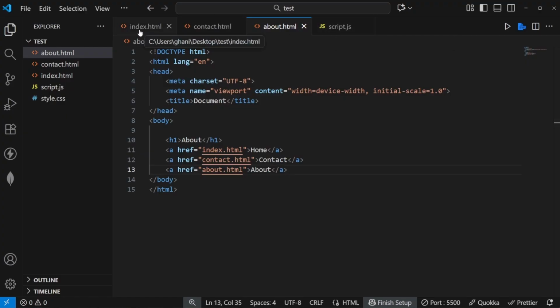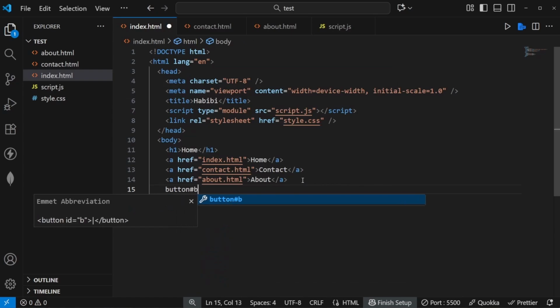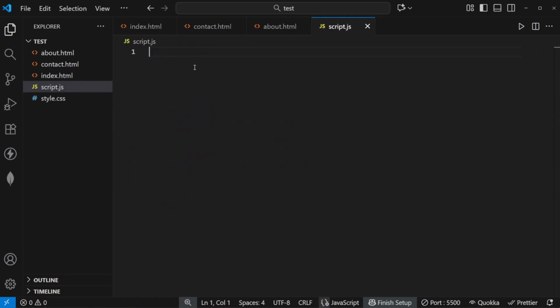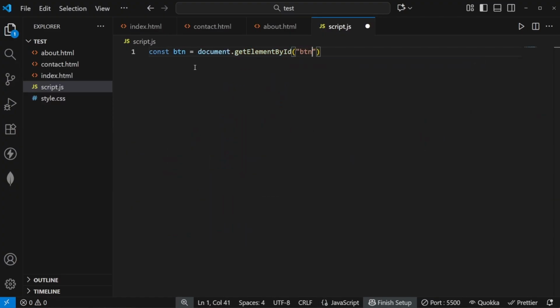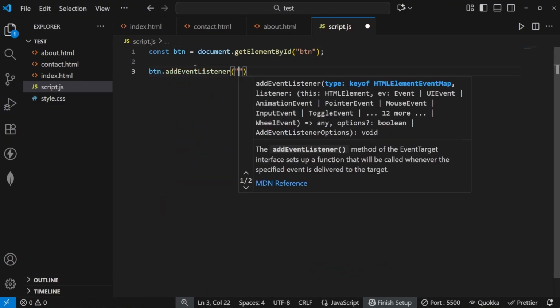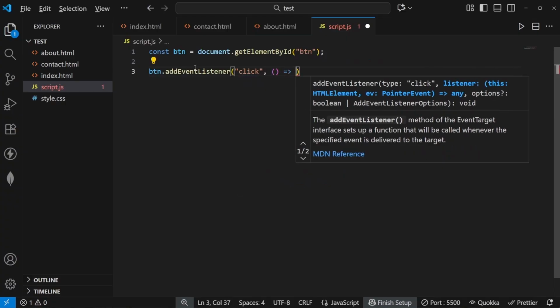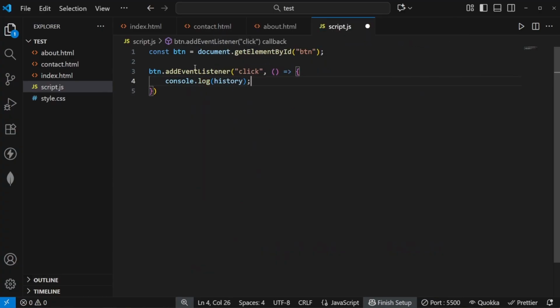Now maybe we want to use JavaScript to navigate on our page. On our index.html file, let's create a button that has the ID button, and that one says click me. We're going to get this button inside of JavaScript by using const btn is equal to document.getElementById btn. Now we want to do something once the user clicks on this button. How can we do that? We are going to add an event listener and listen to the click event. Once the user clicks on the button, let's say we just want to log our history, because that is ultimately what we need to redirect the user on a button click.